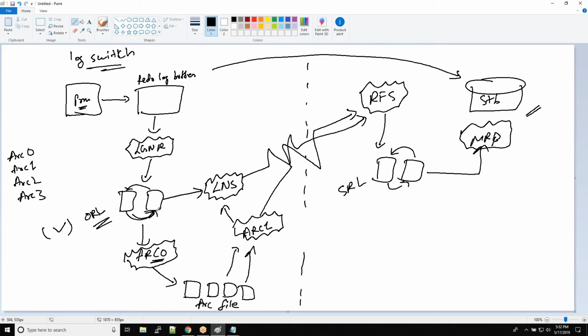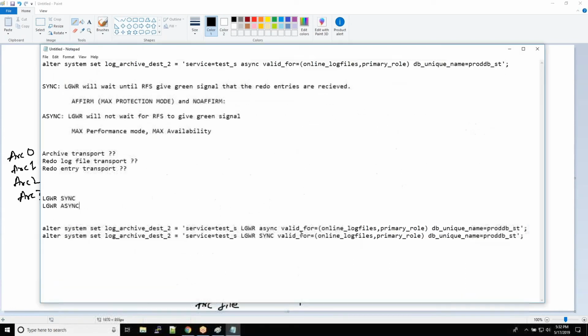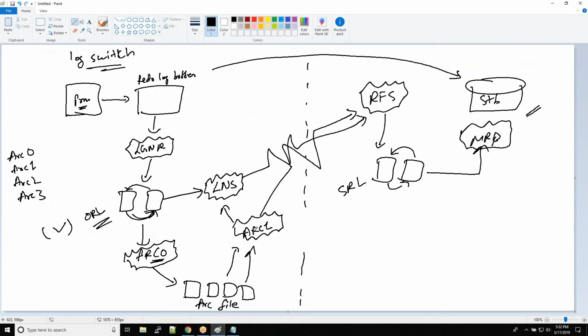So once the redo log file is switched, only then will a new archive file be generated, and once the new file is generated, then it will be applied. So if you are using log writer async, then you are moving one level up. Now you are copying the redo entries directly from the online redo log files and pushing onto the standby server. But is there a better way?